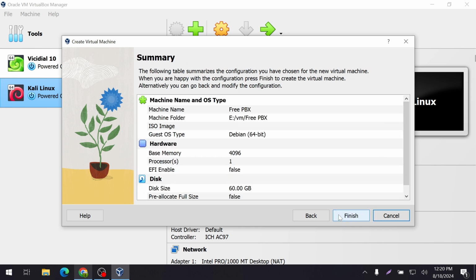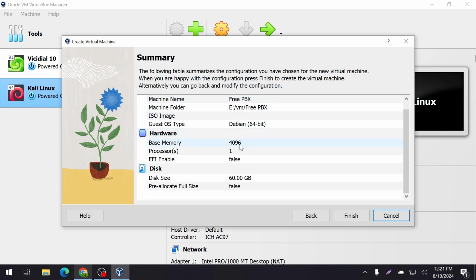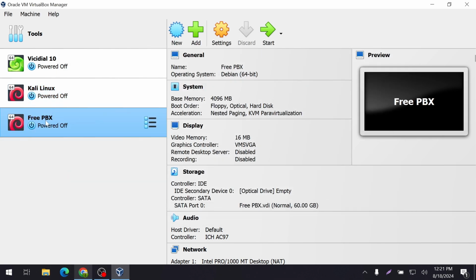Then create, next. This is the summary. You can see all the details. This is the name. This is the machine folder. As you can see, it has already created a folder on this path with the same name. This is the memory. This is the processor. And you can see the disk size over here. Let's finish. Okay, FreePBX is now configured.